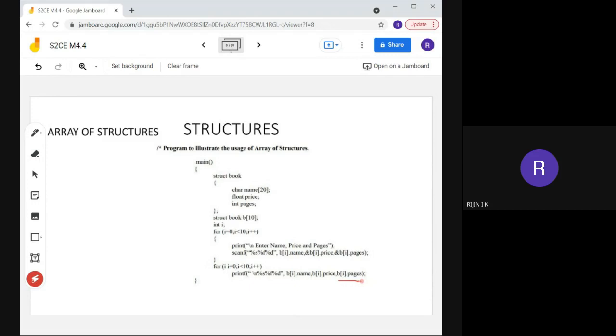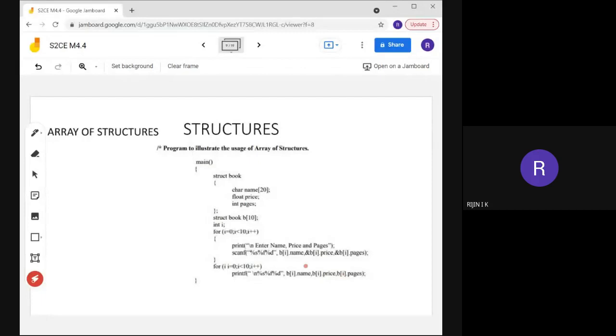Similarly you can print b1 of name, b1 of price, b1 of pages. Then b2 of name, b2 of price, b2 of pages. Likewise by using this statement you can print the 10 records. Okay, so this is the procedure. This is the example of array of structure, how we read the elements by using array of structure, and how we print the elements by using array of structure.